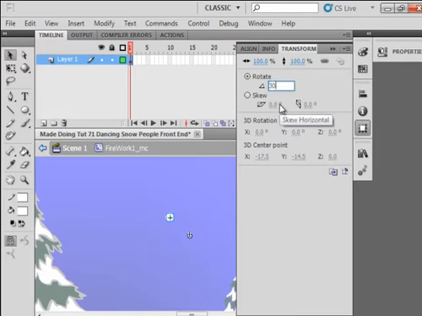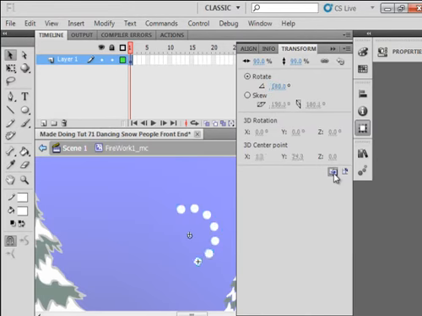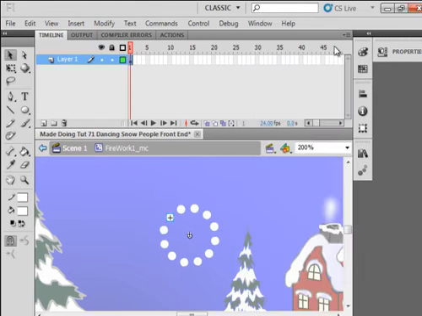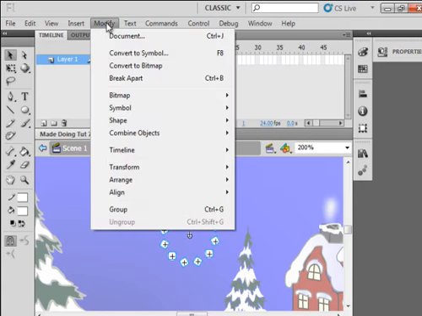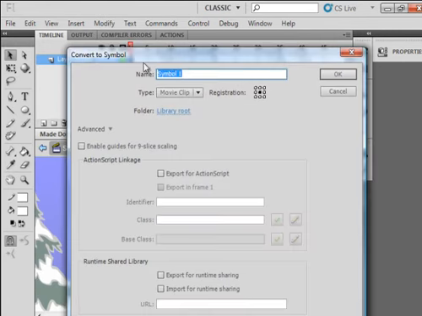Selection tool, highlight it, open your alignment panel, transform, and here put in 30. Don't hit the enter sign. Come down here and click 1, 2, and so on, so you get that ring of circles. Close that. Select that whole thing. Modify it, convert it to a symbol. Call it sparkles, S-P-A-R-K-L-E-S underscore M-C.